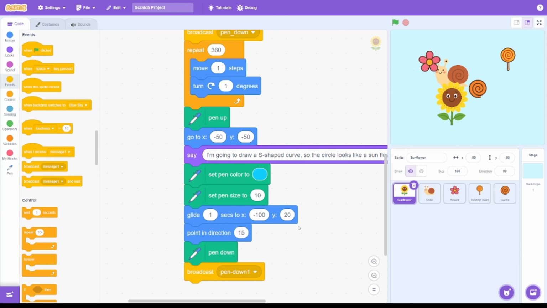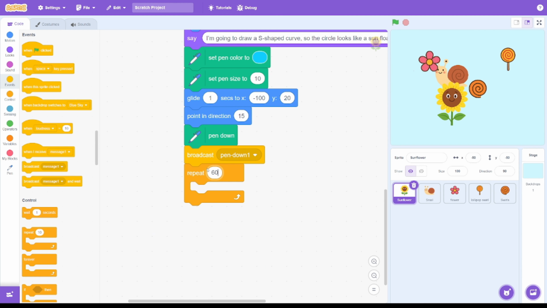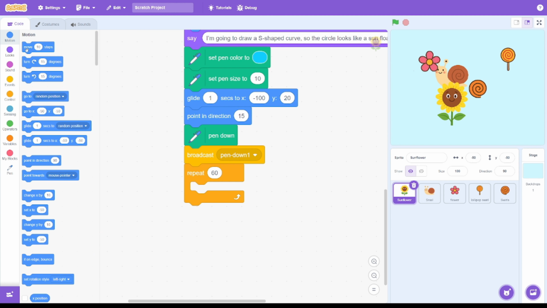First half arc, the downward curve. Repeat 60 times. We'll loop 60 times to create the first smooth bend. Move 2 steps, small steps forward, turn right 2 degrees. Turning right pushes the line down as Sammy moves forward, starting the curve.